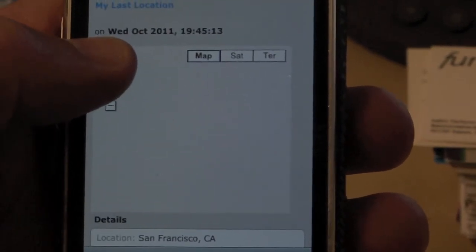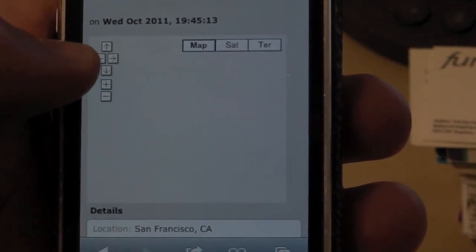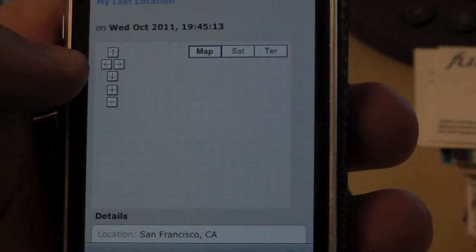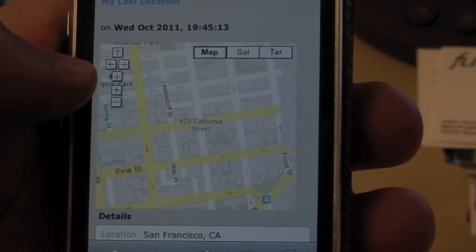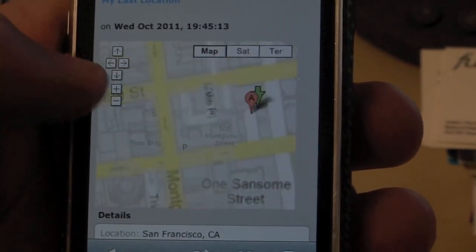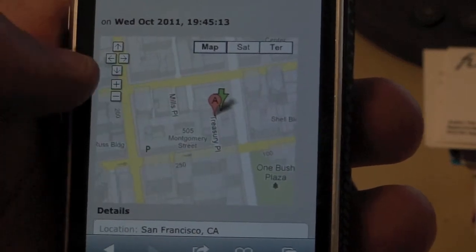So it says here on Wednesday, October 2011, the timestamp, and this is the map. And once this opens up, there you go. It shows me that I'm downtown San Francisco on Bush Street, right in a little corner here.